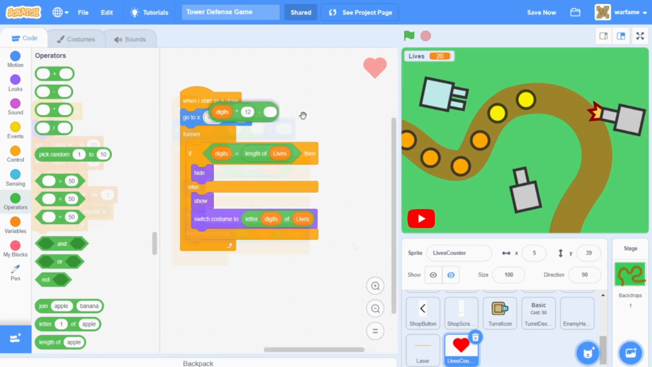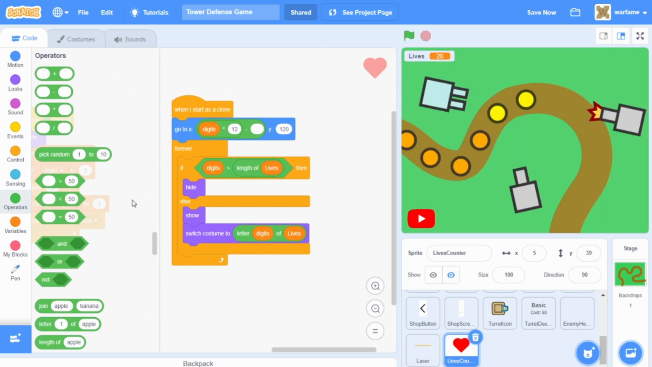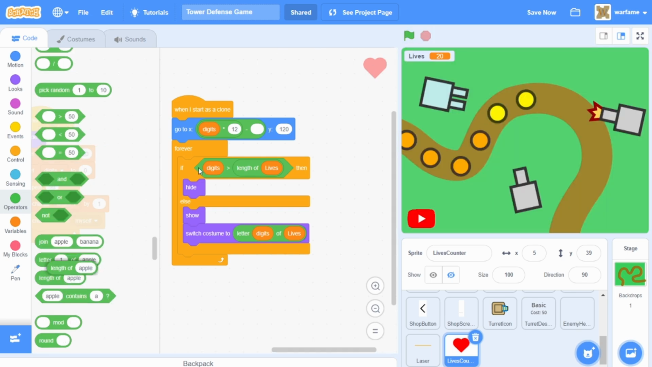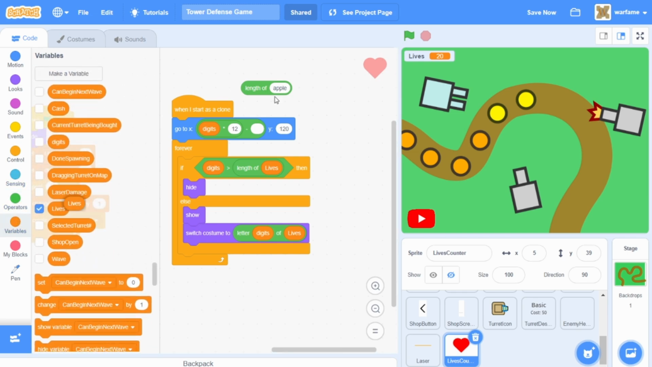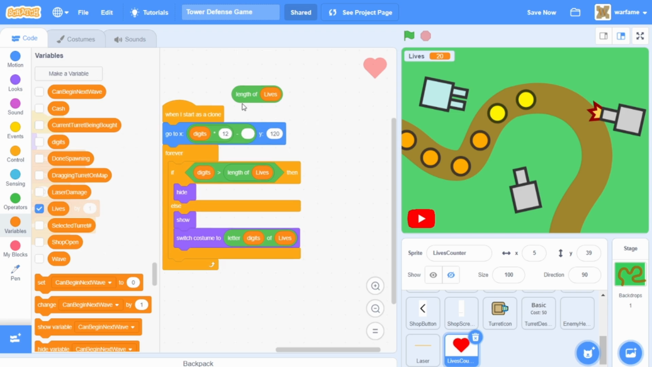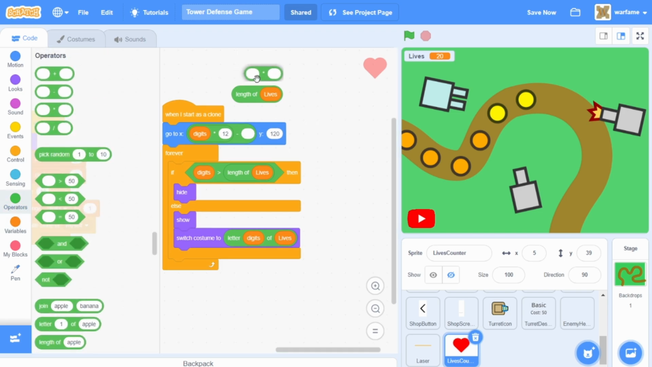And I want this number to always be in the middle, no matter if we have like 20,000 lives or just 2 lives. So to do so, we have to grab a length of operator and then go to variables and grab our lives variable, drag it inside of there. And then we have to go to operators, grab a multiplication operator, and drag the length of on the left side and multiply it by the same number that we have here, which is sort of like our spacing between digits. So I'm going to put in 12.